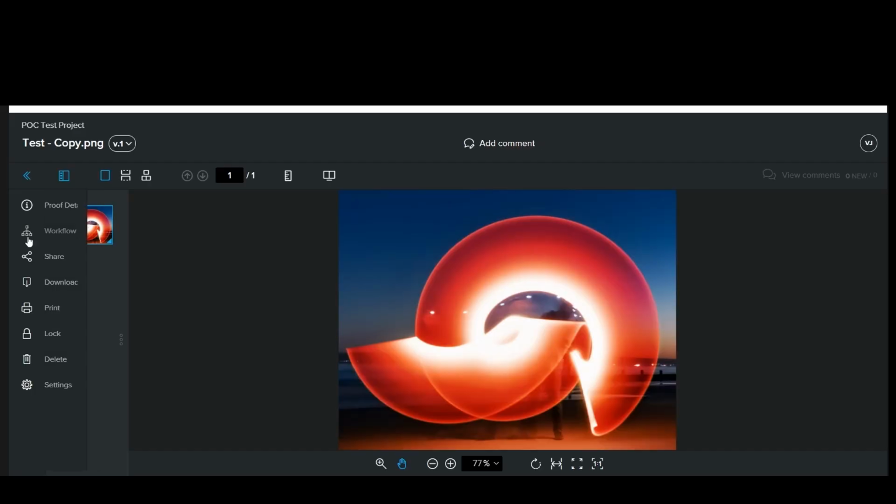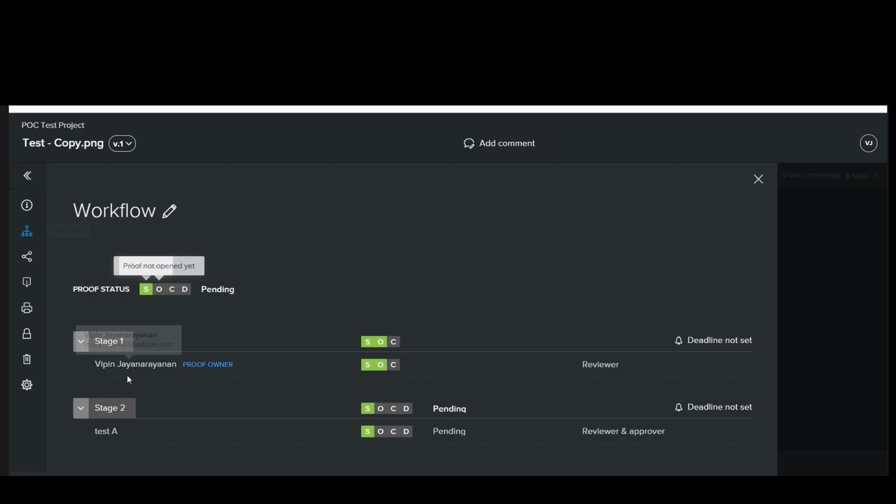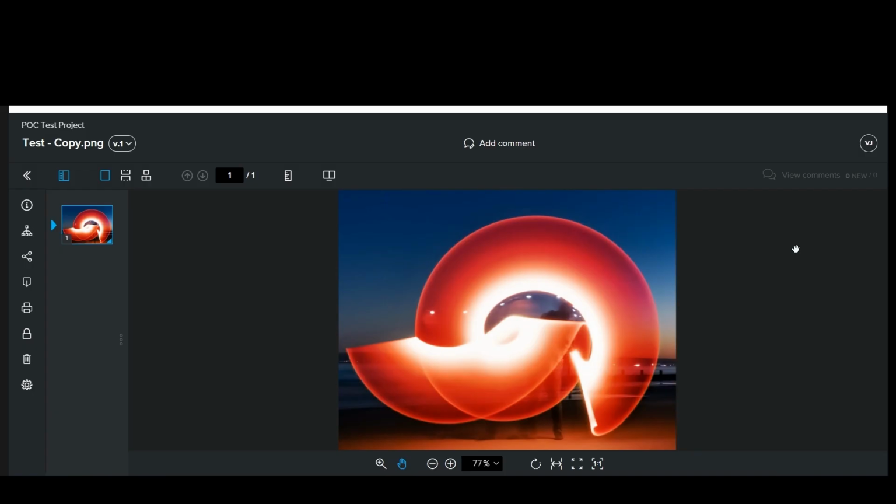The proof is open. Now let's try to examine the workflow. So we have stage 1 and then stage 2. Perfect, everything is fine now. So this is how you create an advanced proof with an approval workflow attached to it.